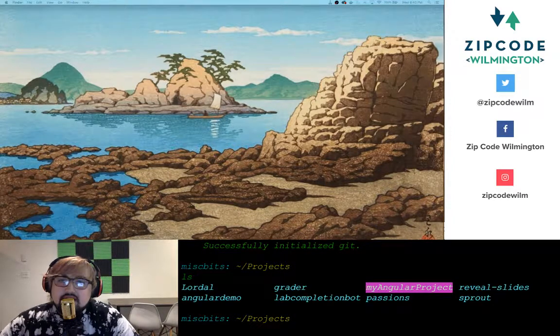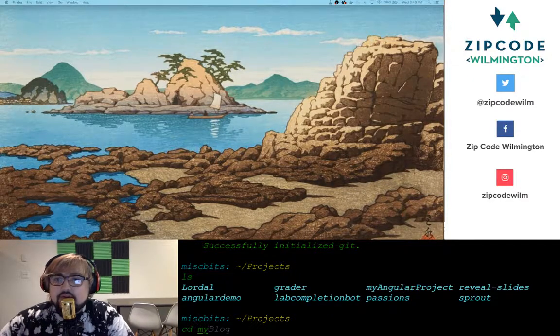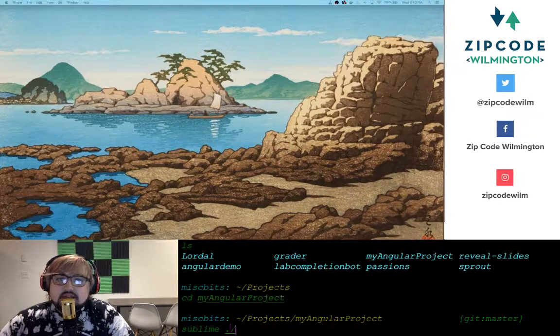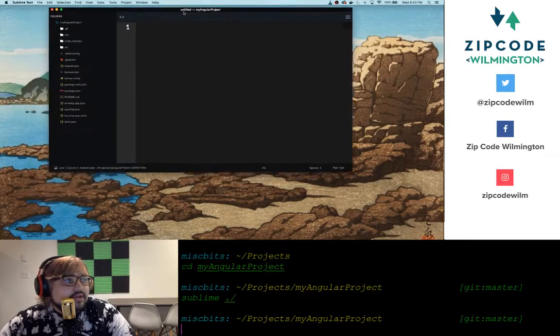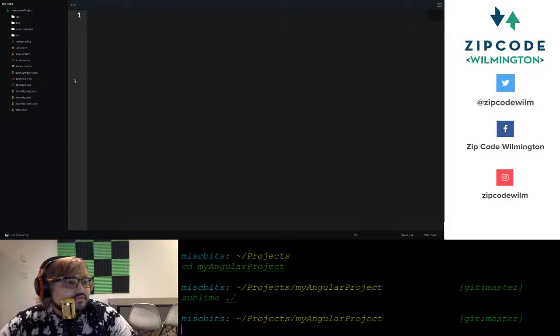There it is right there. I have a bunch of other different projects here. You can mostly just ignore those. So let's go ahead and go into my Angular project, and let's open this up. So looking around here, we have a lot of stuff. We'll full screen this. So we have a lot of different folders right now and a lot of different files.